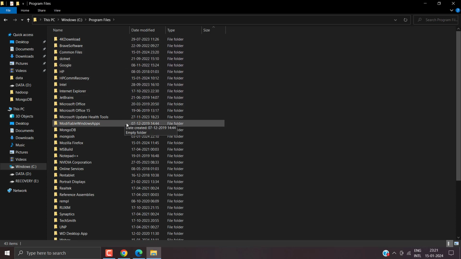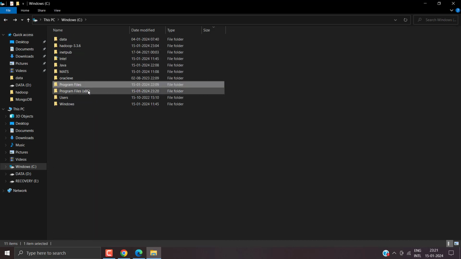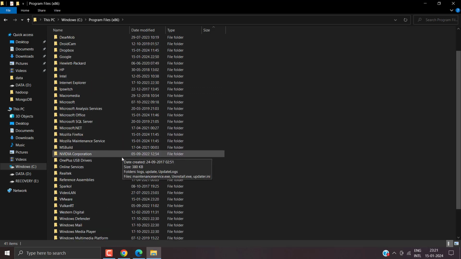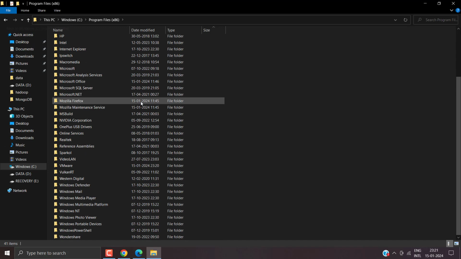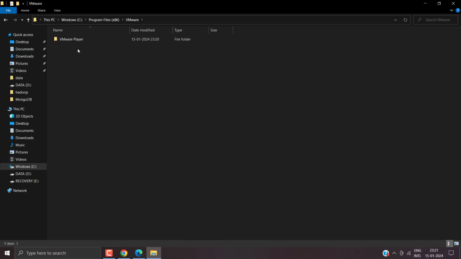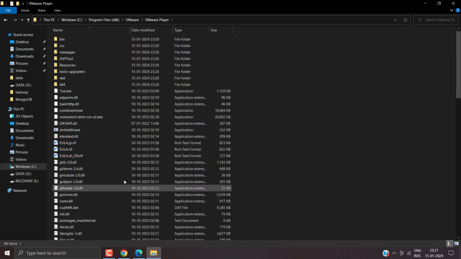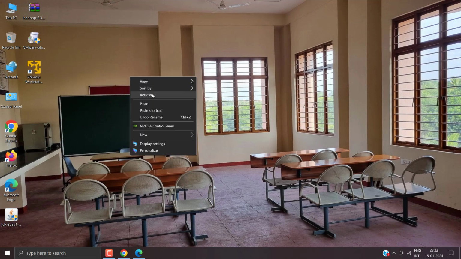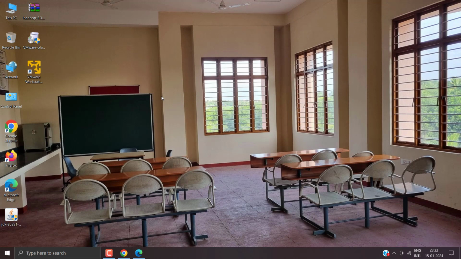I've installed Workstation 17. So let me check whether I've installed it. VMware Workstation. Yes, VMware is there. VMware Player. And I have all the files. So that is good news that we have successfully installed VMware in our C drive. Now, once you have installed VMware, just click on it and open it up to check if it's working or not.